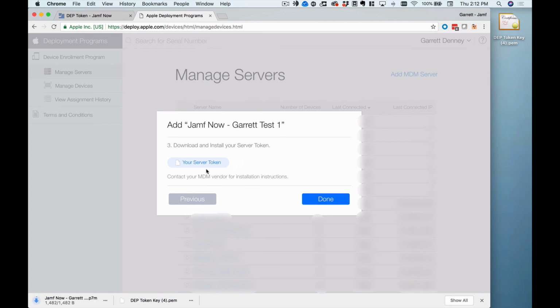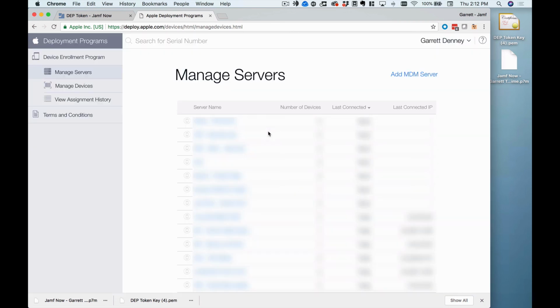So I'll click here, I'll click on the actual token itself, and once again, that's defaulting to my downloads page. So I'll click and drag this out, and you can see this is a different file type, right? This was a token key. This is a server token. So I'll click Done, and now we're complete. That's it. The workflow on the DEP side is done.